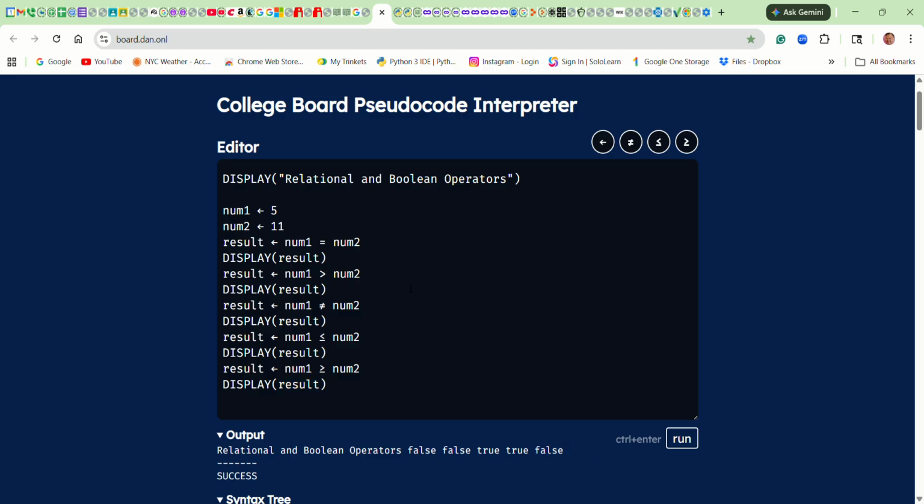Okay, just a tip here. The condition, num1 greater than num2. The opposite of this condition would be this. Okay, either num1 is greater than num2 or num1 is less than or equal to num2.